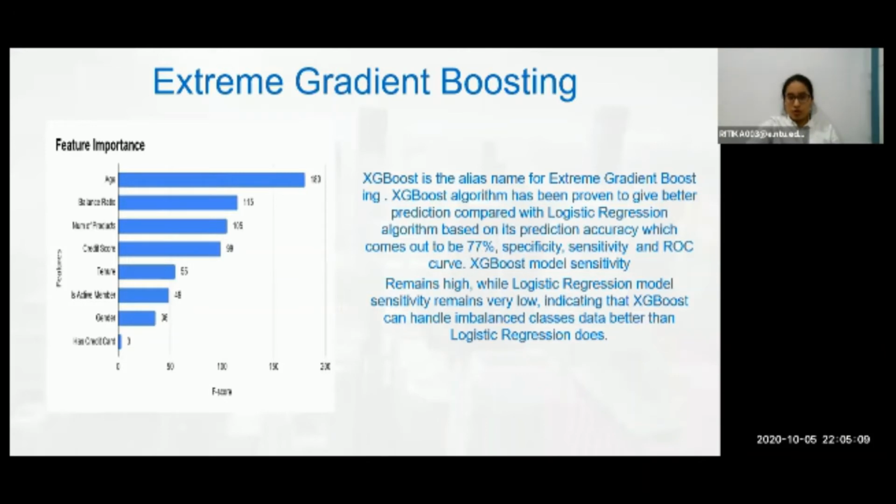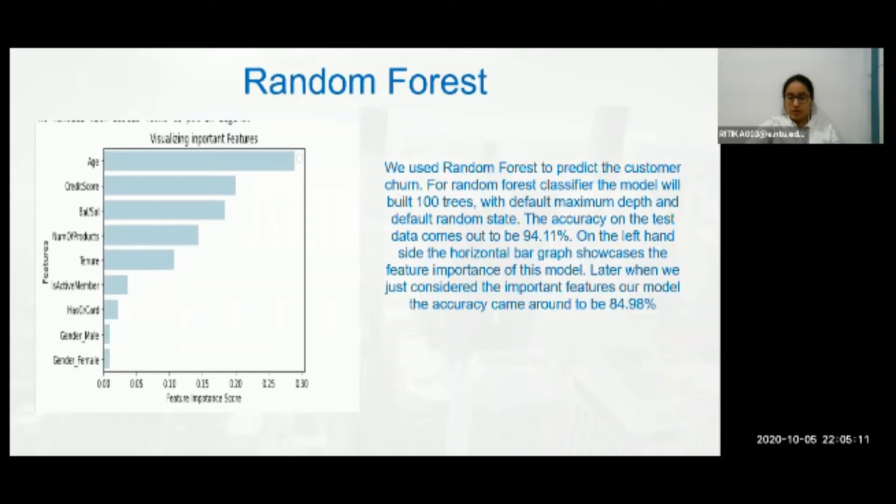Now further, we used random forest, and for this, the accuracy of our model came out to be 94.11%. Similar to XGBoost, on the left-hand side, there is a graph which shows the important features, and to what extent they contributed towards the target variable.